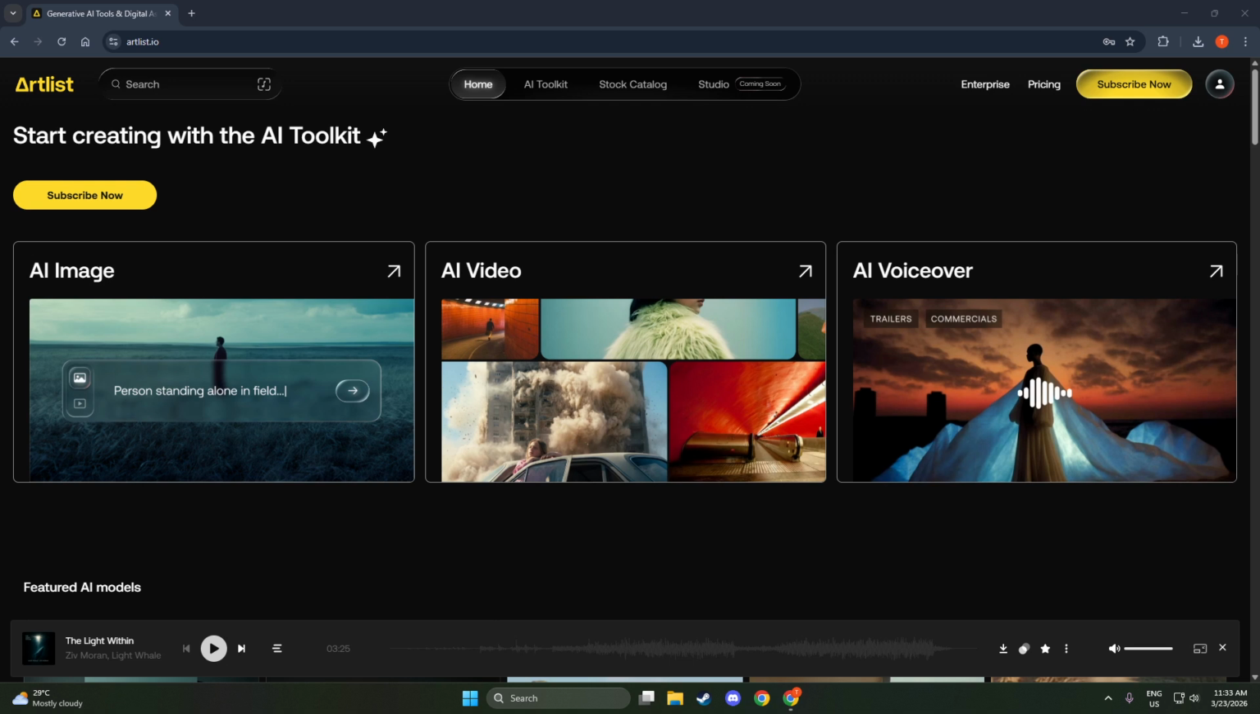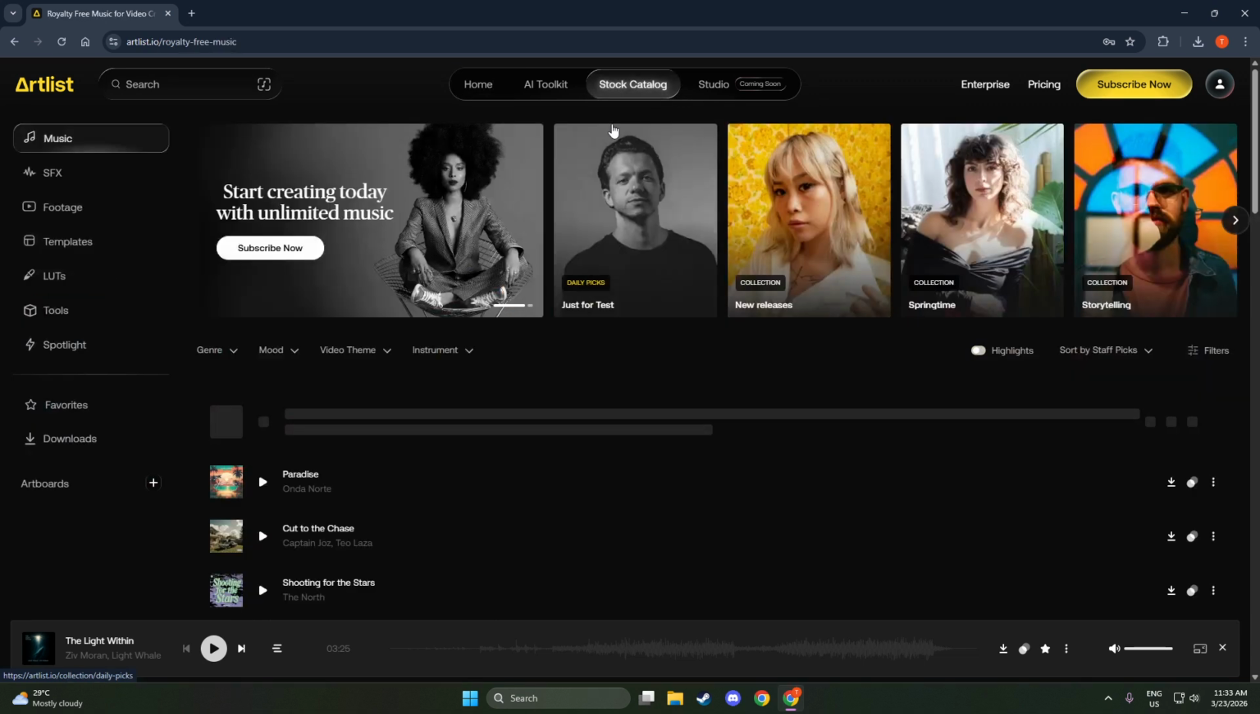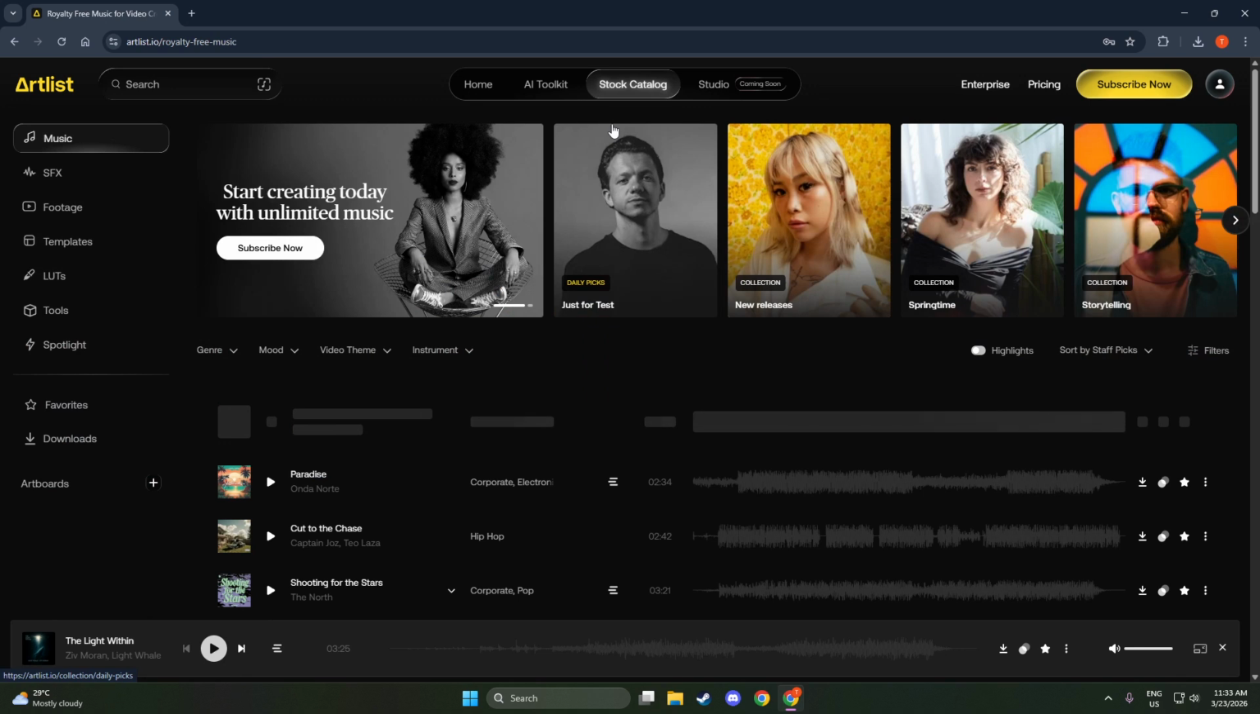Start by heading to the stock catalog on artlist.io. This is the central hub where the full music library lives. From the main site, look for the option labeled Stock Catalog in the top navigation and open it. Once you're there, you're in the right place to begin your search.